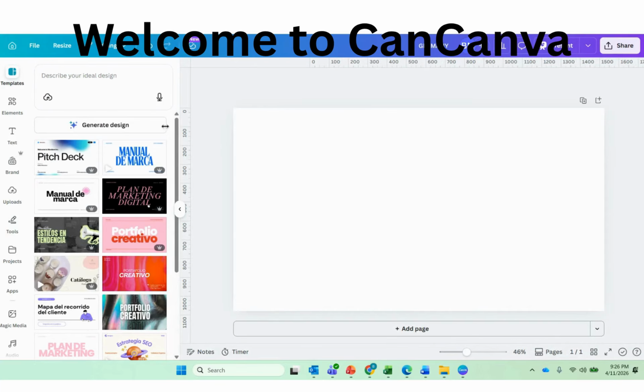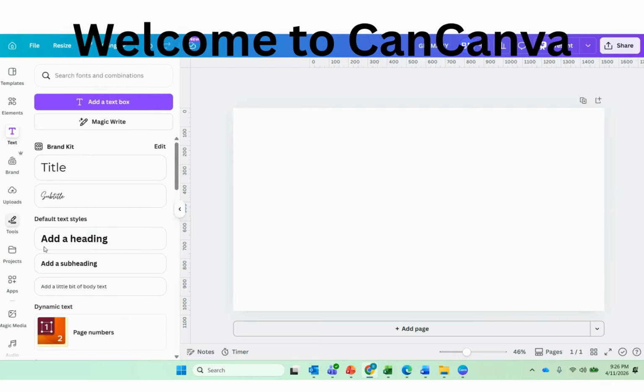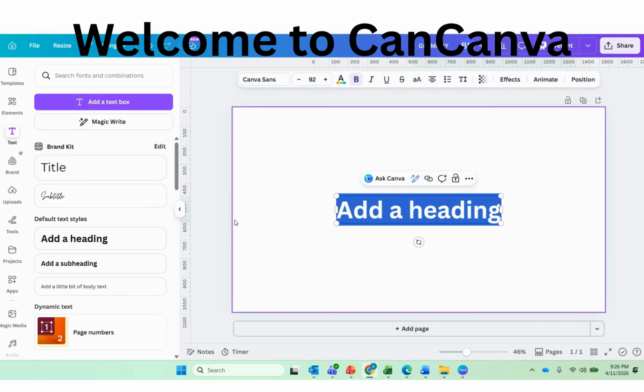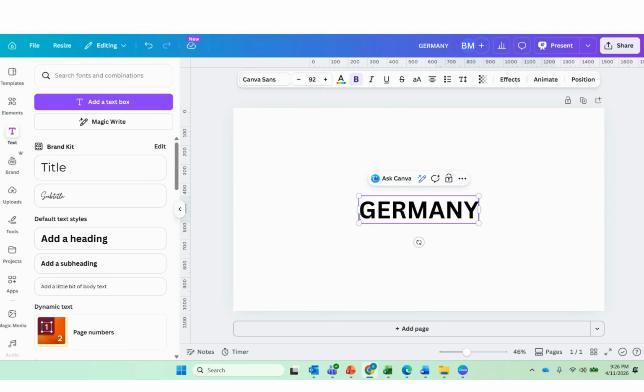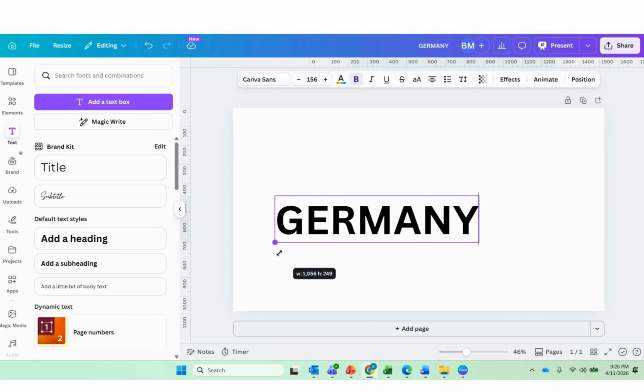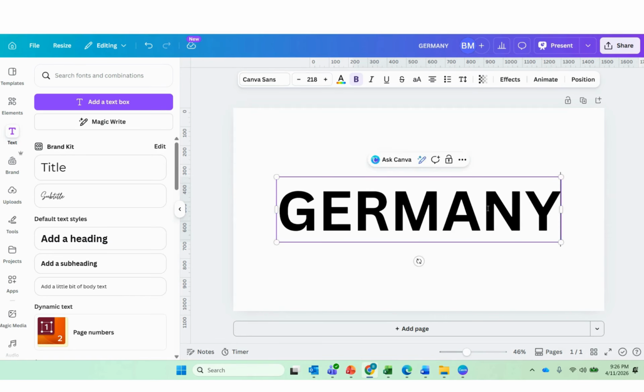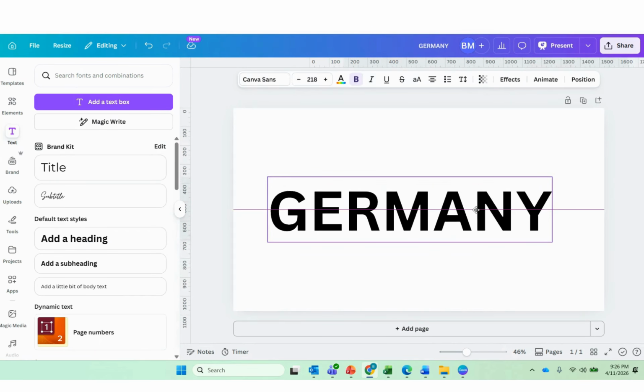All right, let's jump right in. First thing we'll do on this blank canvas screen is we will add our text. And I'm going to use the word Germany because we're going to make a German flag with our color split. I'm just going to size him up so he's taking up a good portion of the page.